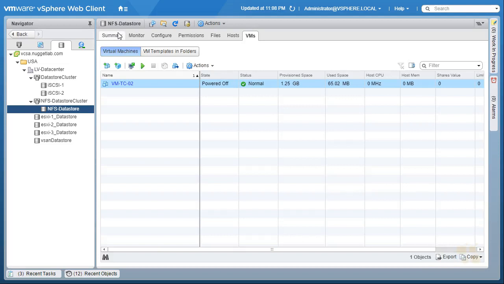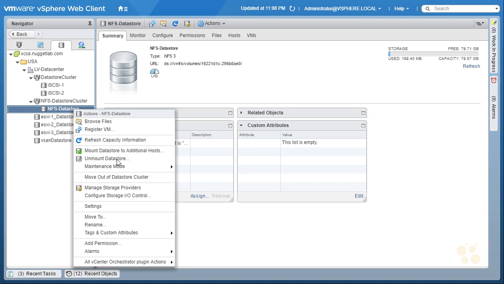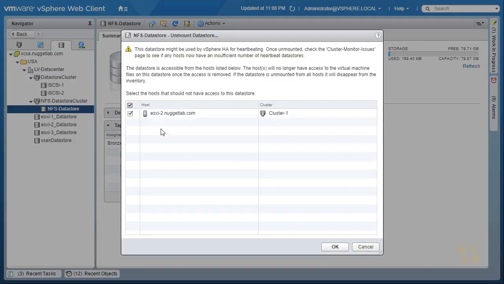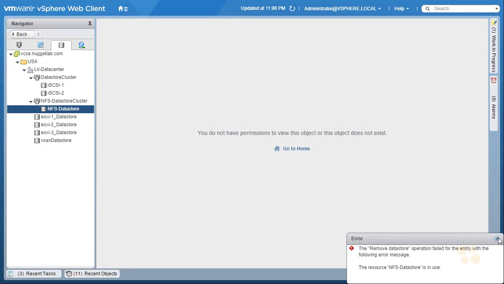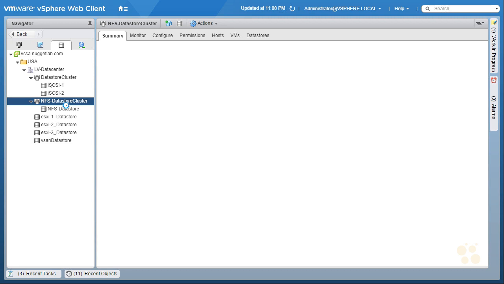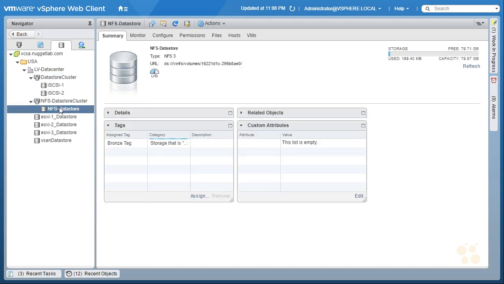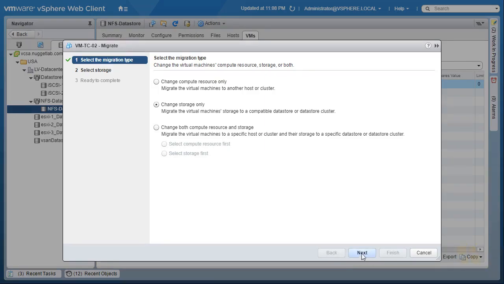Currently this data store is using version 3, NFS 3. Let's right click on that data store and select Unmount. Please remove it from ESXi2, click OK. And we get the message once again, you can't do that because the data store is currently in use. So we'll click on another object and come back to the NFS data store. That refreshes our screen so we can see everything. We'll go to VMs, right click on the VM, and do a migrate. We'll migrate the storage off to another data store.